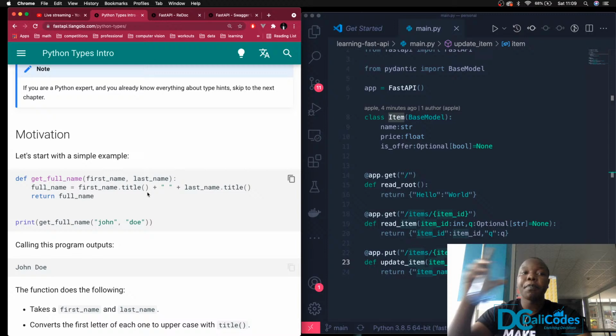So, introduction to Python types. This is just Python data types. So full name is a string. Title returns a capital letter for the first letter, so the first letter is uppercase. These are Python types. I don't have problems with Python types. I want to learn something new about FastAPI, not Python types. So let's go to the tutorial.